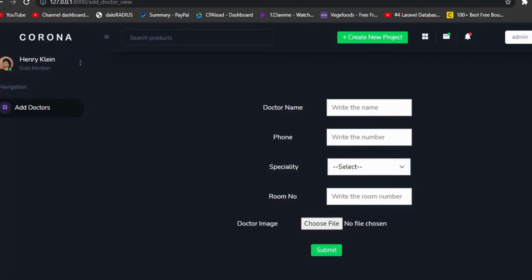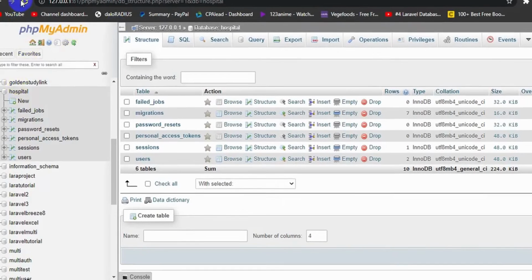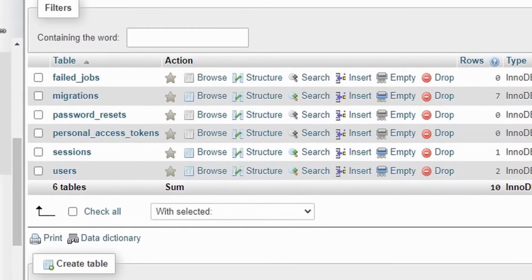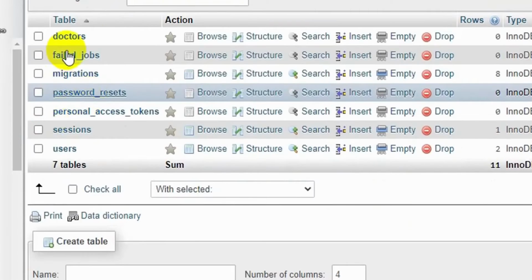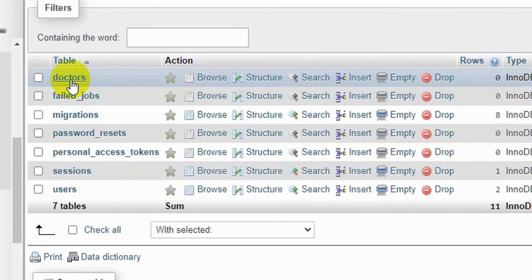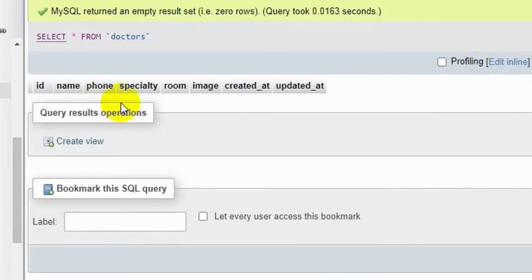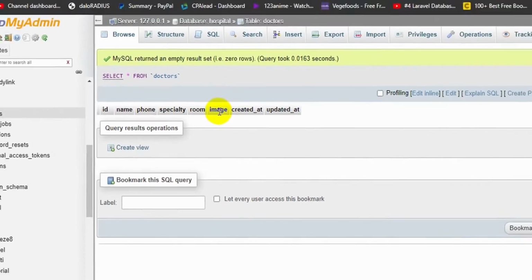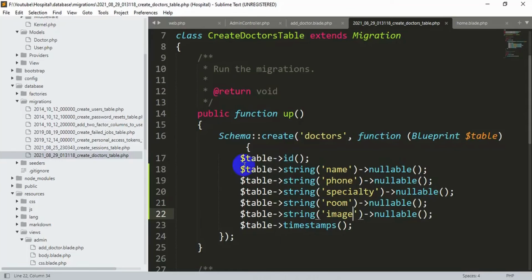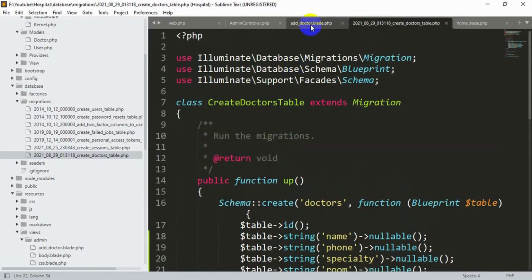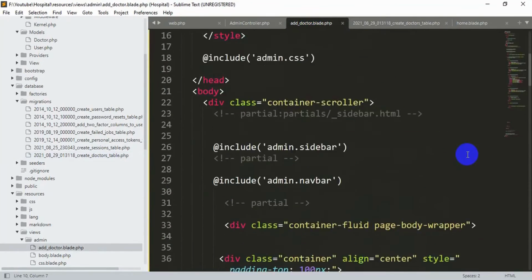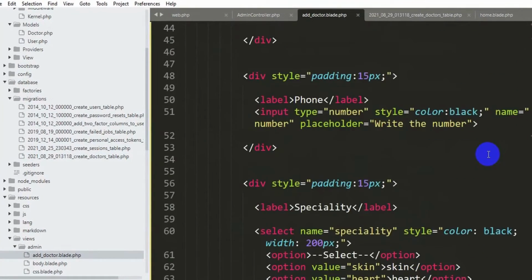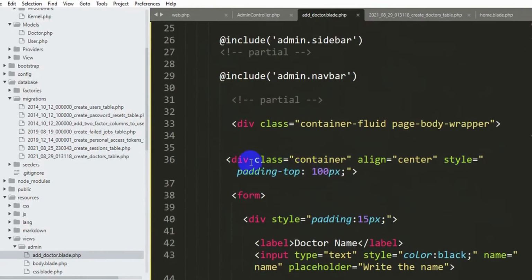Now if you go to our database, and let me just refresh here, then you will see over here at the top you can see a doctor table. So if you click it, you can see name, phone, specialty, room, image. So let's go back to our code, and now we'll go to add doctor.blade.php. Now we'll directly go to our form, and where is the form?